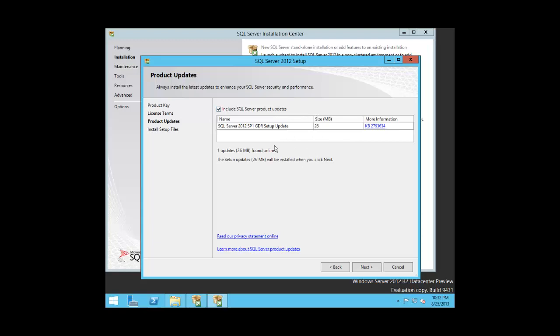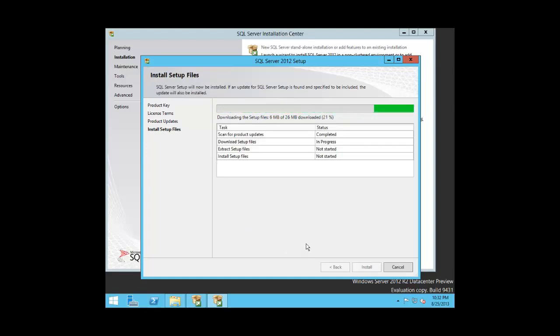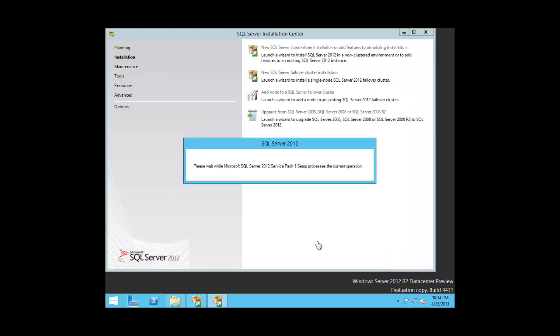And here it'll do the updates for you if you want to install the updates for SQL Server. And here I'll go ahead and choose Yes, so include SQL Server product updates. Select Next, and allow the install setup files to complete. And as you can see, this is going relatively fast since it's only 26 megabits. Now that it has completed, it's going to go to its next operation step.